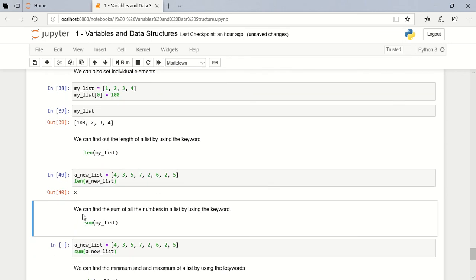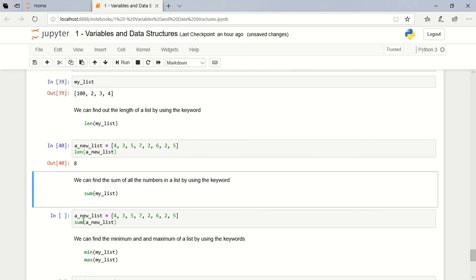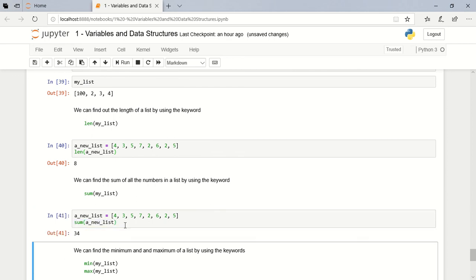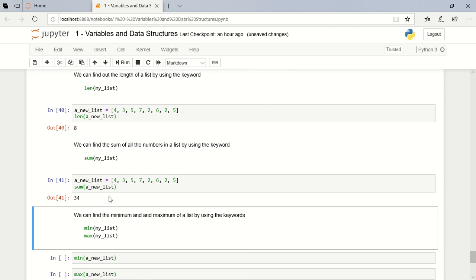Yeah, it's 8. We can find the sum of all the numbers in the list by using the keyword sum(myList). Here, a new list is equal to this, and we calculate the sum of all these elements. This is the result, 34.